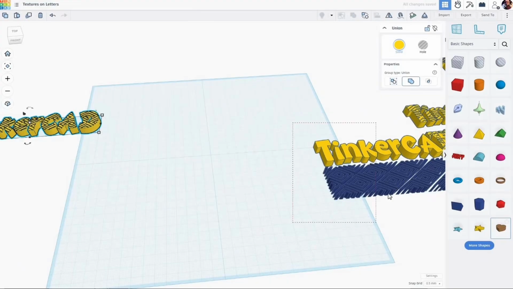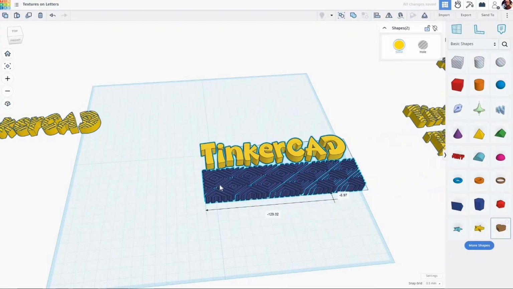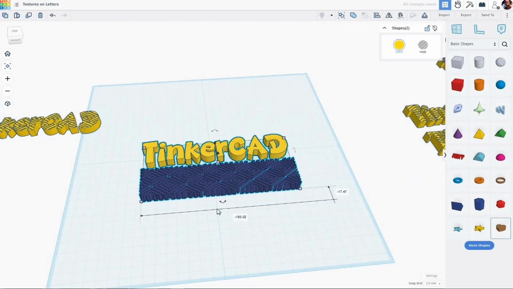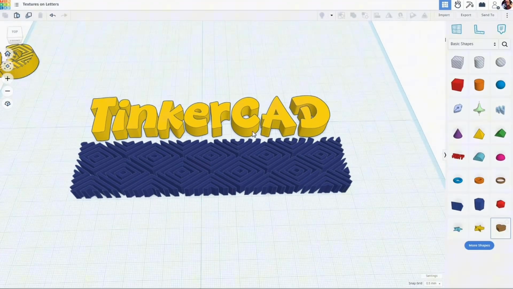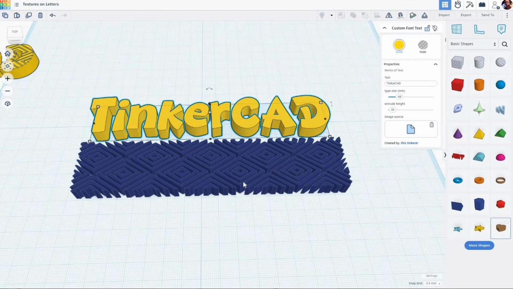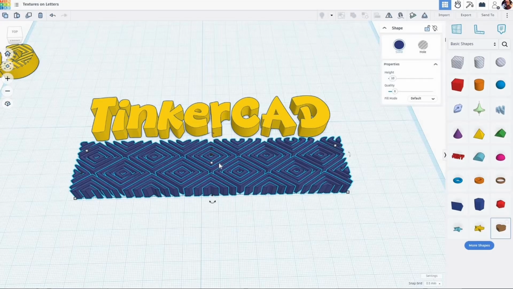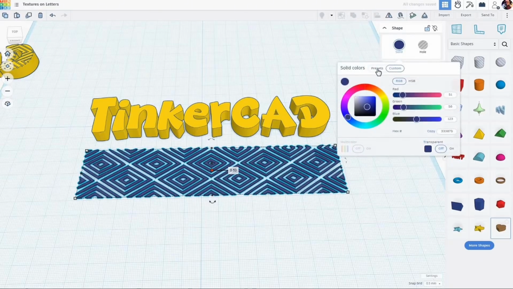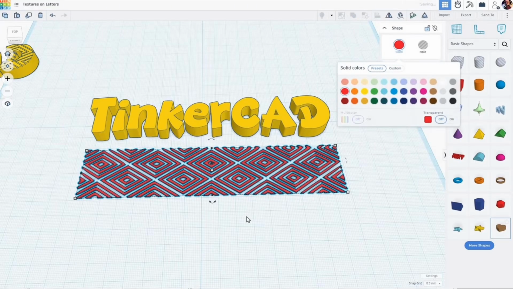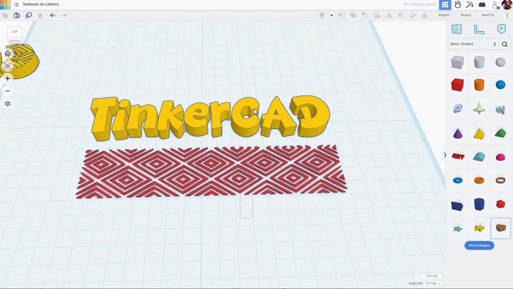So let's do another example here where we actually have it raised above. Now this has to be done in a little bit different way because we want the texture to be the shape of our lettering. So I have my text here, my custom font text. I have my SVG here. Now, I want this to be raised above 0.5 millimeter, so I'm going to change the height of my texture here to be 0.5 millimeters. Let's change the color to red.